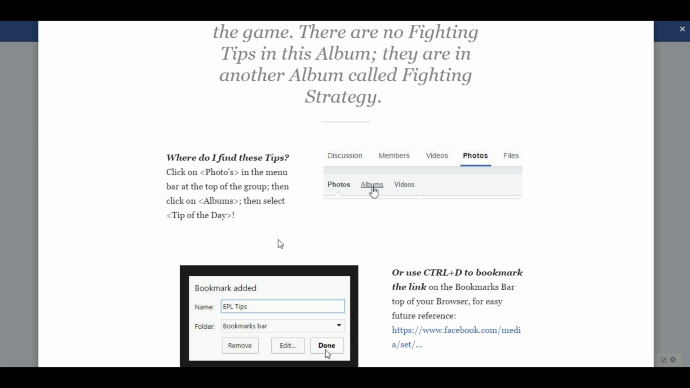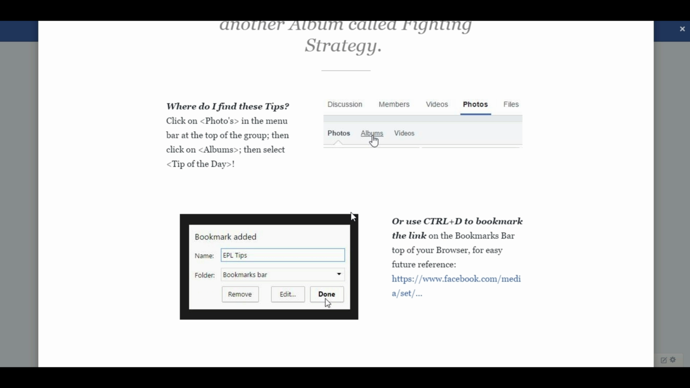How do I find them? I've told you already. Photos on the top bar, albums at the tip of the day. Here's a clever trick. Control+D inserts a bookmark on your browser's favorites or bookmarks bar, which is somewhere up there. You're not seeing it at the moment, but it's just above where my arrow is at the moment. If you insert that bookmark there, it's there always. And if you want to come here, then you just click it and it brings you to this file.